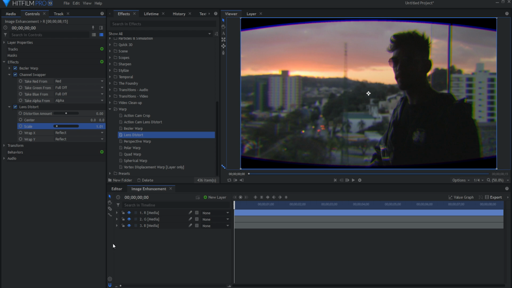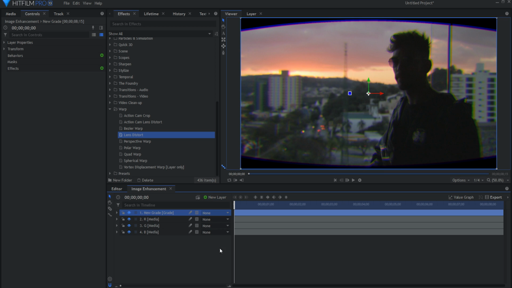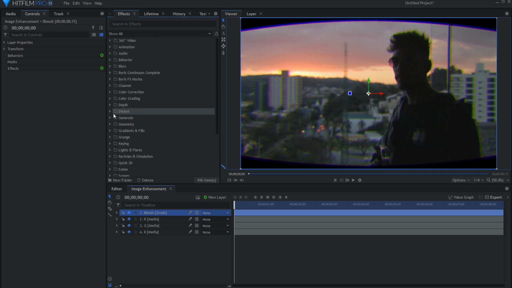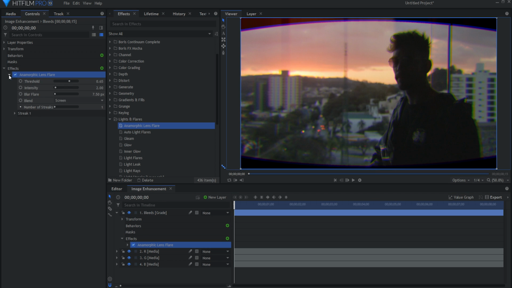With distort and channel offset complete, let's look at some exposure bleeds. Create a new grade layer from the new layer icon. We'll name this bleeds. Head into lights and flares, and we'll apply anamorphic lens flare to the scene. In here, we're going to make a subtle flare over the image by adjusting the threshold and the blur flare. One of the aspects I love about using the Helios lens is the personality it has. By this I mean the color bleeds around the subject and lighting. You don't tend to get that with modern lenses.